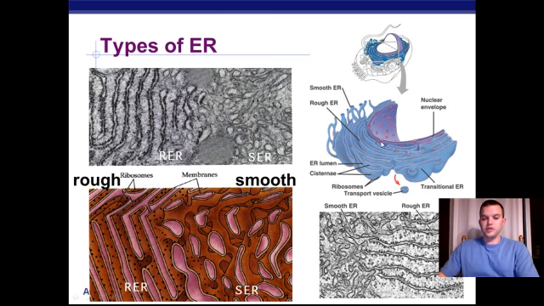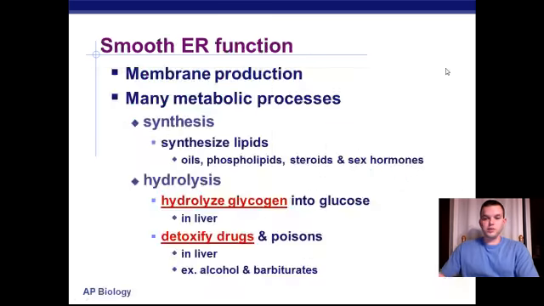An artist rendition of it is shown here, and then another pictograph. You see this one's even smaller. It's 200 nanometers, so we're talking 200 times 10 to the negative 9. So we're talking pretty small structures. Alright, the smooth ER, this is where membranes are going to get made. So we said the ER is for modifying proteins and for making membranes. Well, the smooth ER is the location where membranes are going to get made.